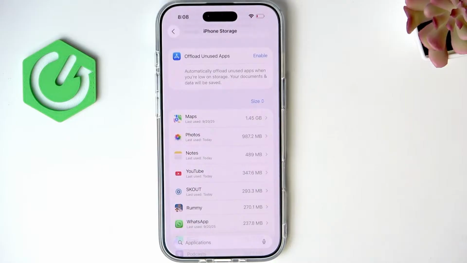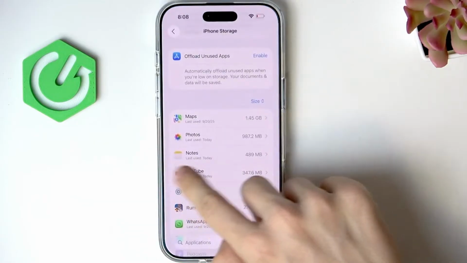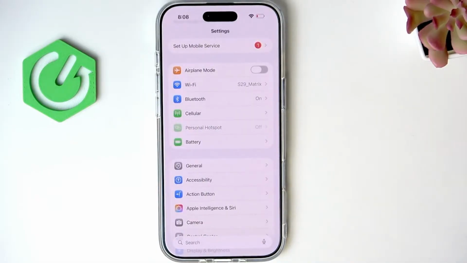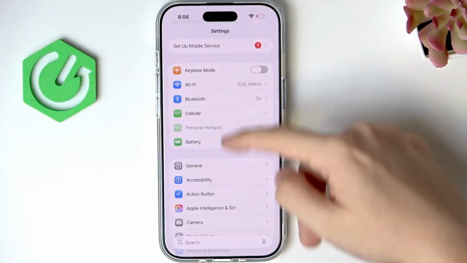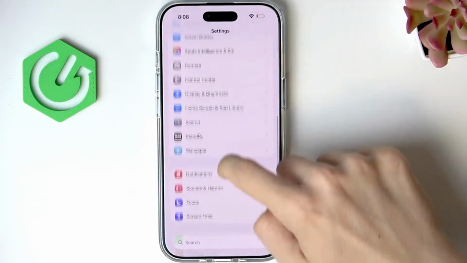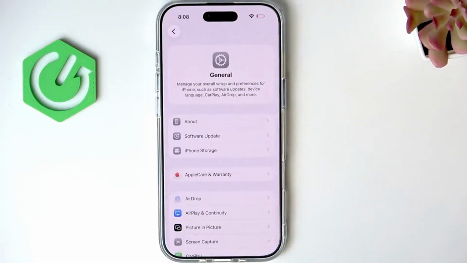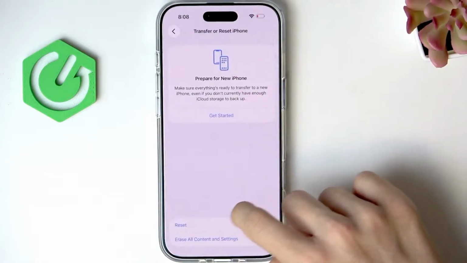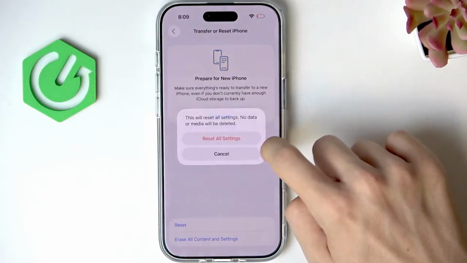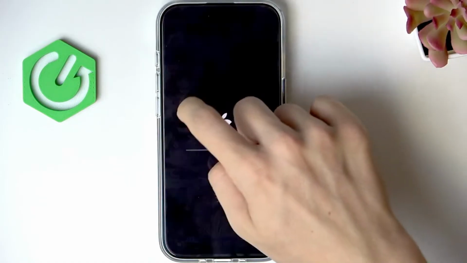which is resetting all settings. But remember, resetting all settings will reset the settings. It won't erase your data, so that's great, but it will reset settings. So if you've ever changed anything in the settings, then it'll reset that. It'll also forget Wi-Fi networks that you have connected to, and it will remove your screen lock, so you may need to set it up again later in the settings in Face ID and Passcode. Now let's go to General, Transfer or Reset iPhone, Reset, and Reset All Settings. Reset all settings, and wait a moment.